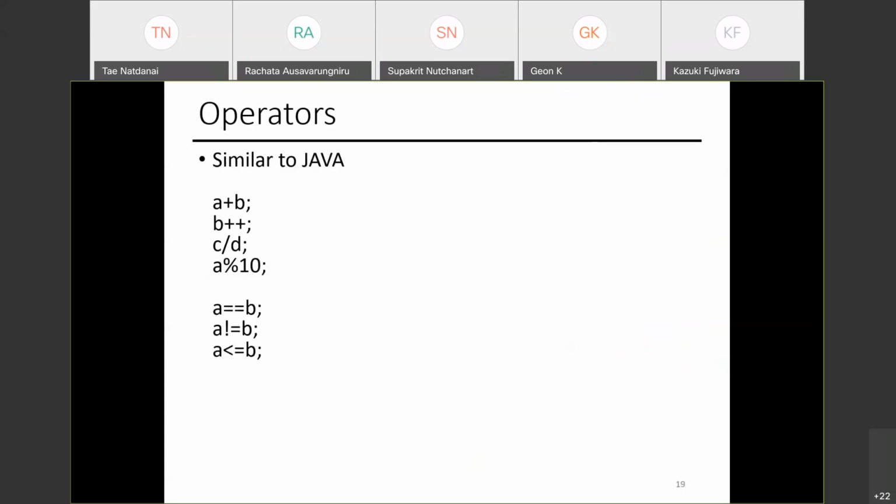Operators is similar to Python and Java. A plus B means that I'm gonna add the value of A to B. B plus plus means I'm gonna increment B by 1. C divided by D, self-explanatory. A mod 10 means I'm gonna see what's the remainder of A divided by 10.